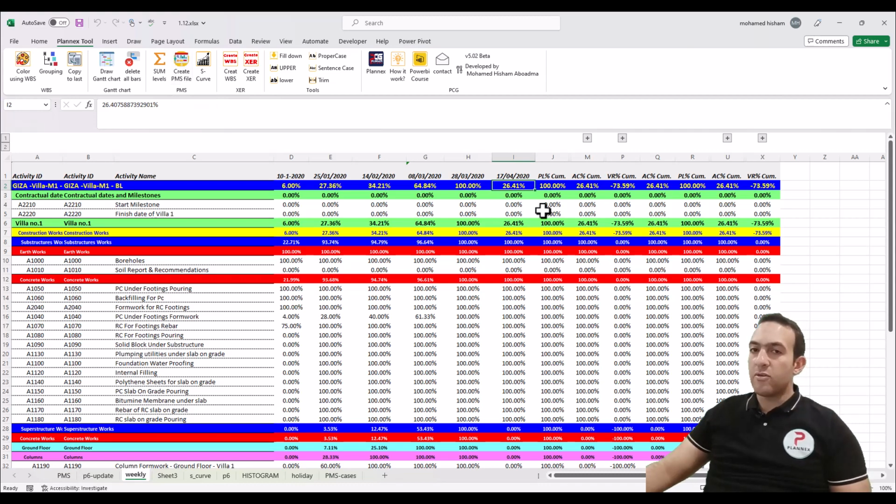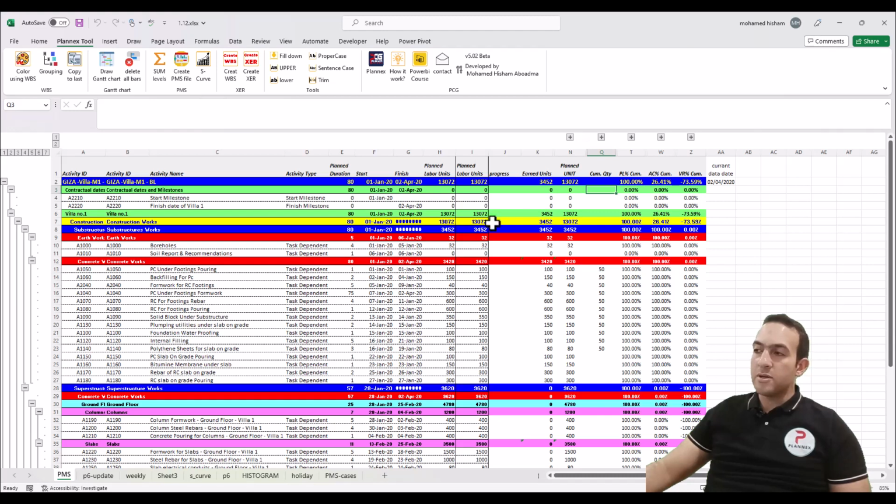I'm explaining from scratch how to build a dynamic progress measurement sheet for your project with a dynamic data date. Like this, if I write here 20 February 22, the plan will change. And for the actual, we also explained how to get it from P6 or export it from here to P6.